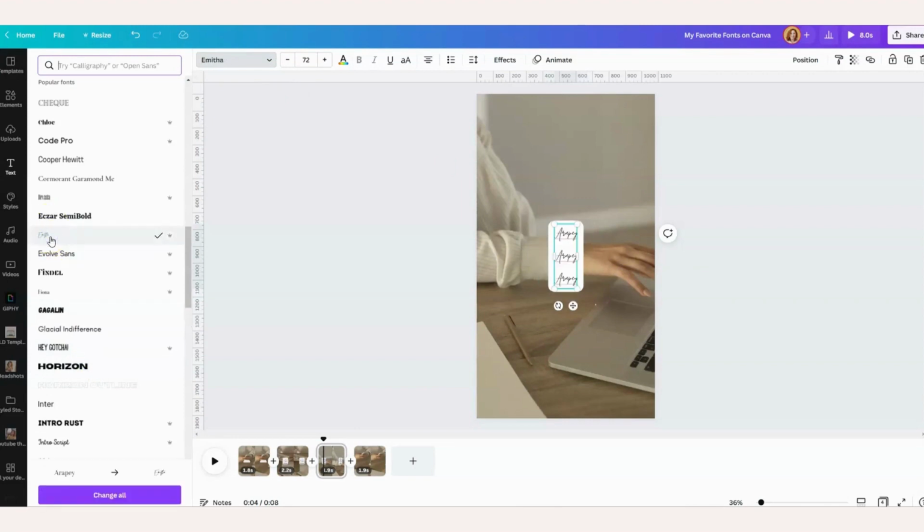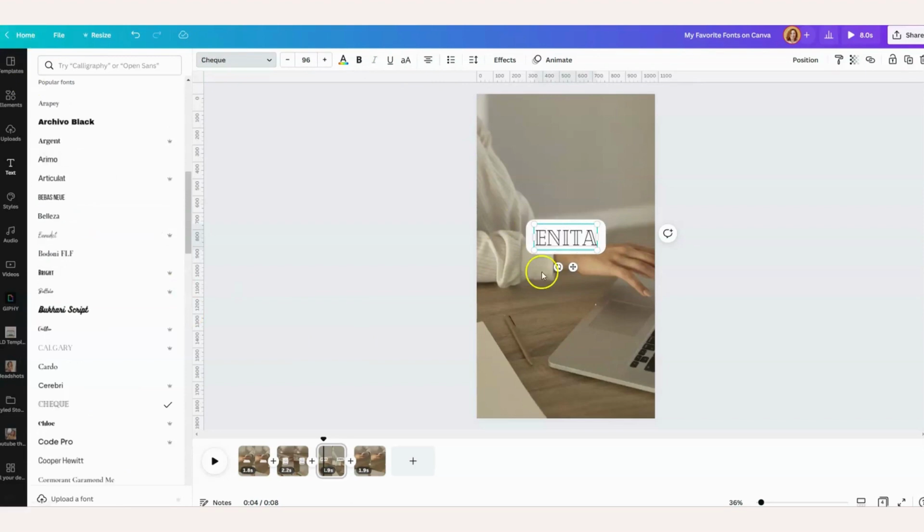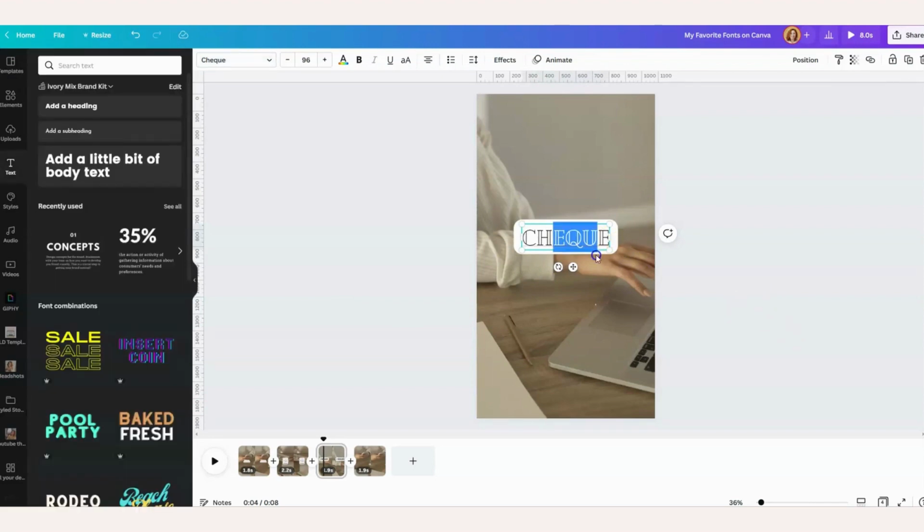Maybe it's, what is that, Anita? And we want to make that a little bit bigger, and so we want to change what it says. Anita. I couldn't really read it, so I decided to change it to something more legible. So we're going to call that, what is this? Check. That's pretty cool. I like that. And so that will be on the third slide.